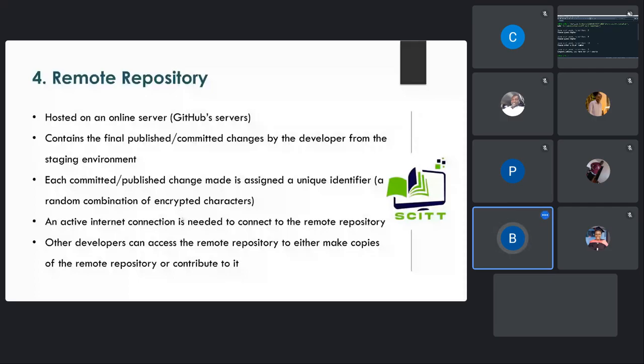The changes that you push to a remote repository are called commits. These commits are usually assigned a random unique identifier. We call it the hash. We shall see about that. To work with the remote repository, an active internet connection is needed. This is where you'll need an active internet connection, as compared to the previous terms that we had used.